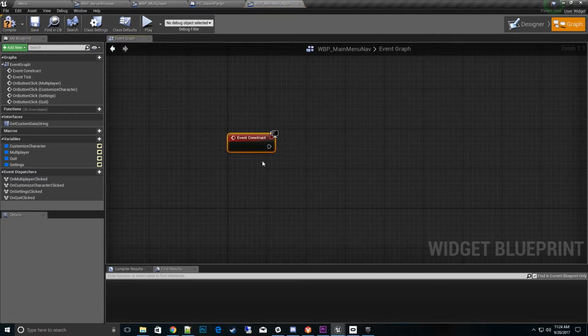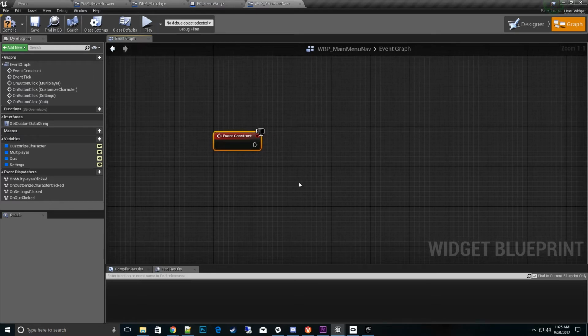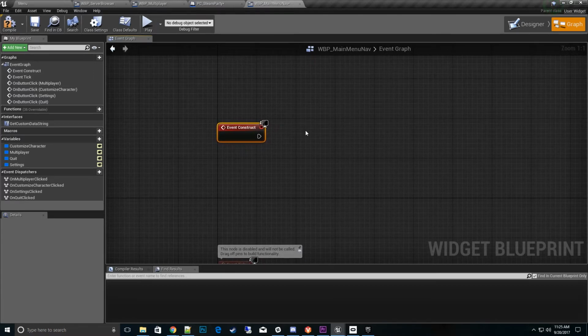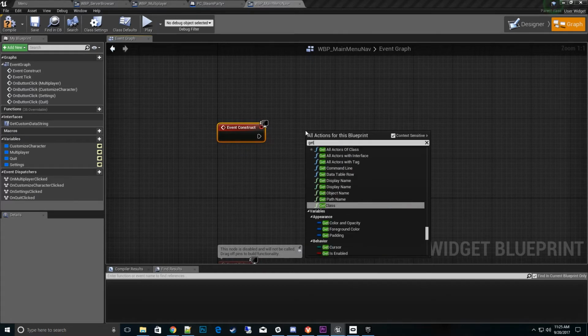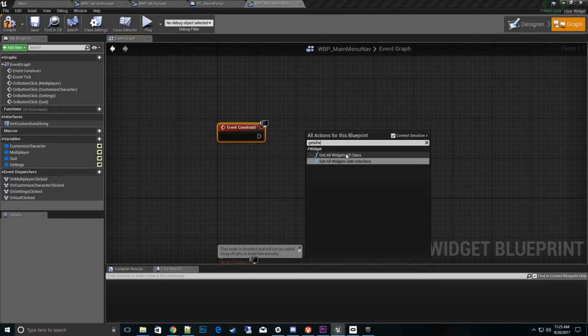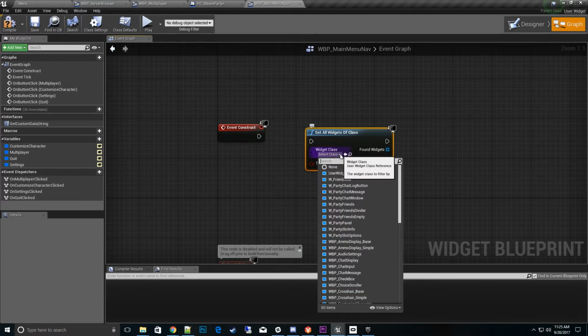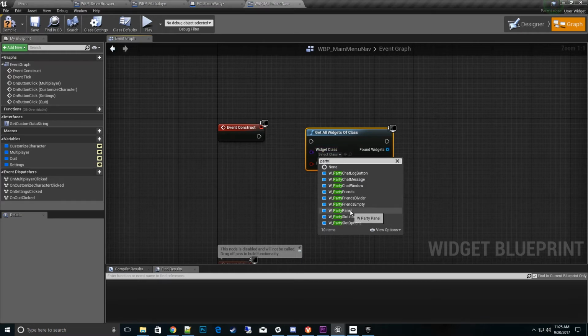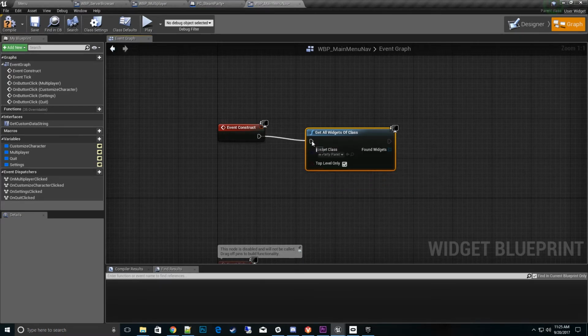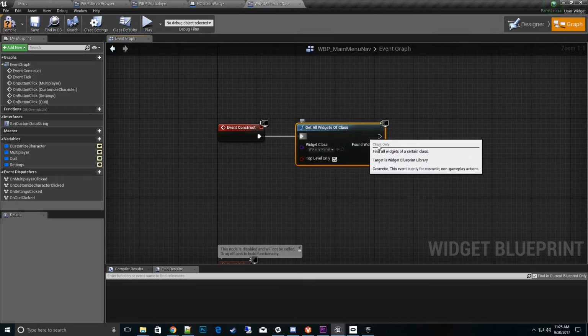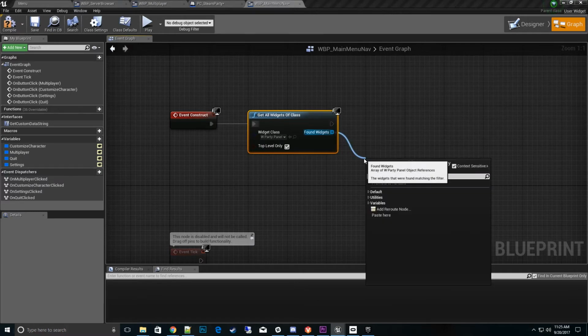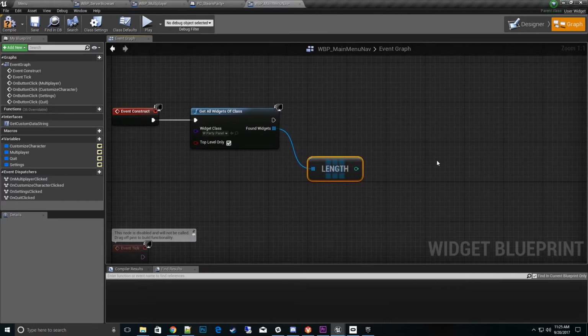And then what we need to do is get a reference to the UI party panel. Now you can add a reference to it manually any way you want to do it, but for video's sake, I'll do it the easy, dirty way. We'll right click and get all widgets of class, and then make that a party panel. And I like to be a little bit safe, so I'll do the checks. So we'll make sure that we did find something. So we'll do a length, and then we'll do a get.